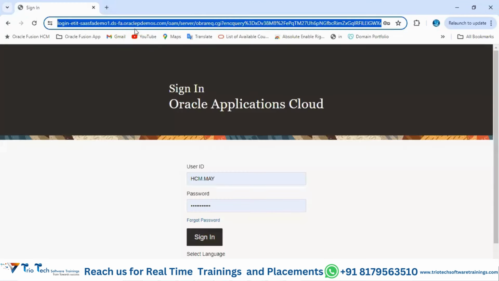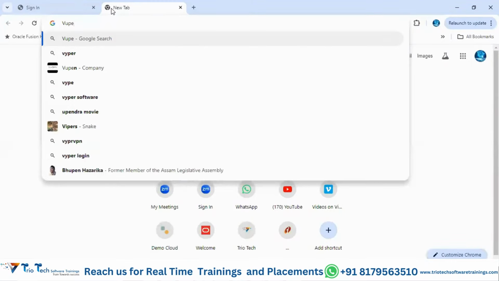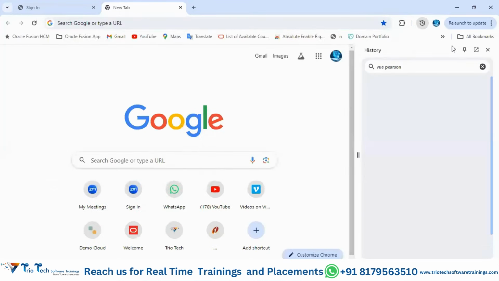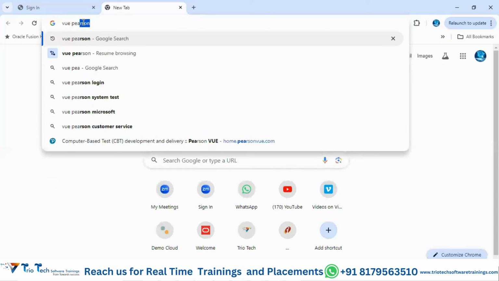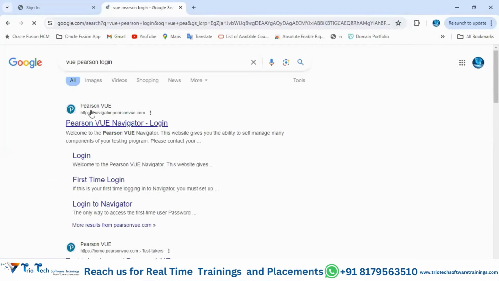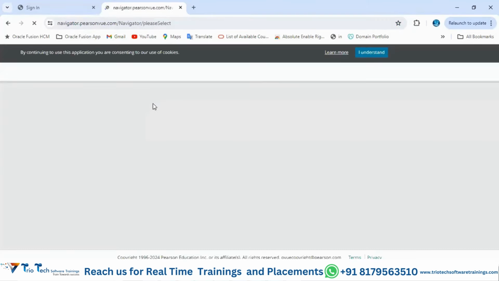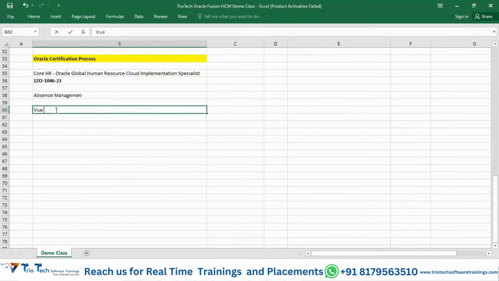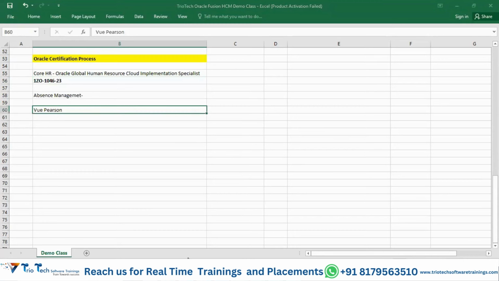Or else, Oracle has partnered with a company called Pearson. Pearson VUE is the examination partner for Oracle. You can go to the Pearson VUE website, search with your exam code or exam name, and book your exam.